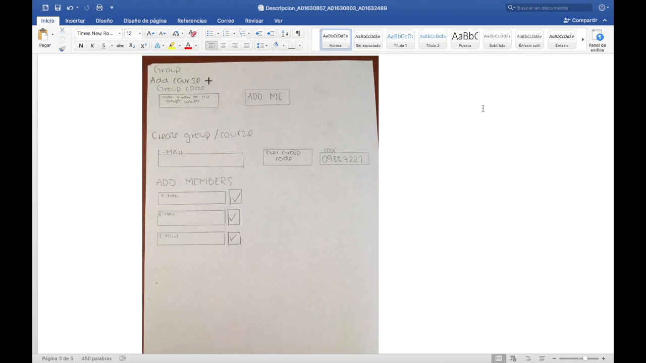In the second screen, when the user in the first screen chooses to register in a group, this screen appears and it has the option to add a group code of an existing group. They enter the code and then they are in that calendar. Also, they have the option to create their own group. They enter the email, they add members, and when they click get group code, the code will appear, and with that code the new members can enter.